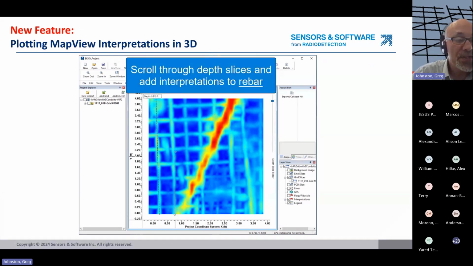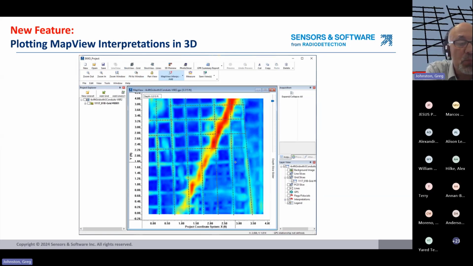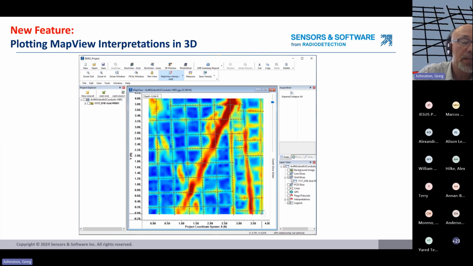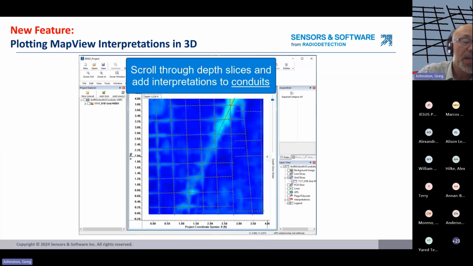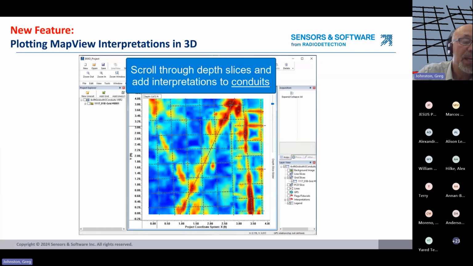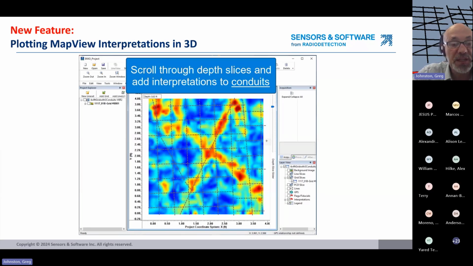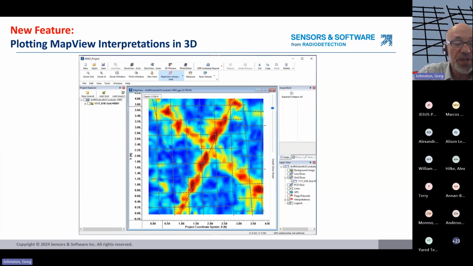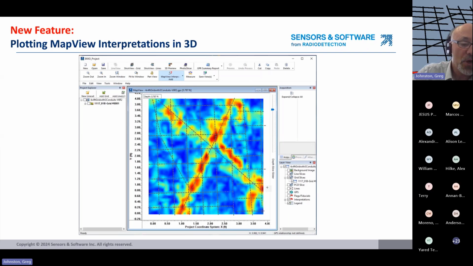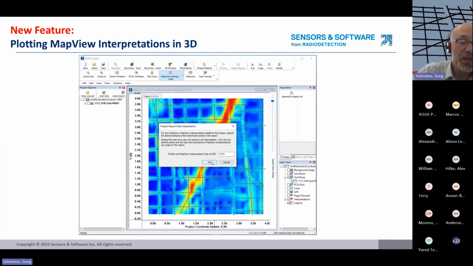So this one is GPR data collected on concrete. So it's a small grid. It's 4 feet by 4 feet, high frequency GPR. So what they're marking right now with the MapView interpretations are the rebar in the concrete. And then as they slice down through, they're picking up other linear features, which would be, in this case, what are you expecting that would be linear underneath concrete? Well, they're probably conduits. They're probably pipes or utility conduits running through the area.